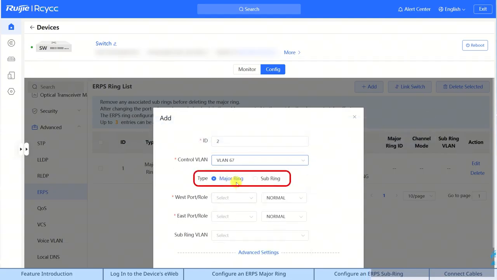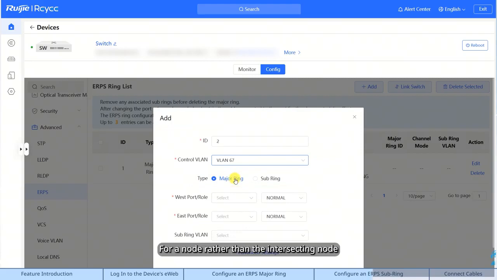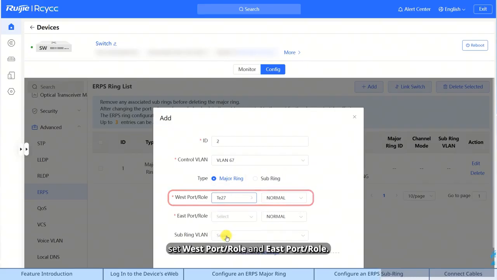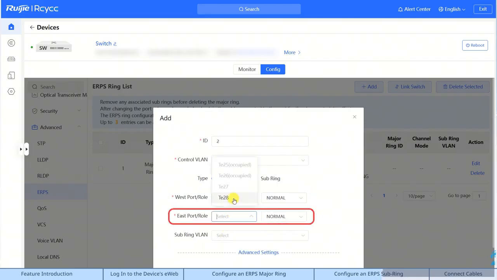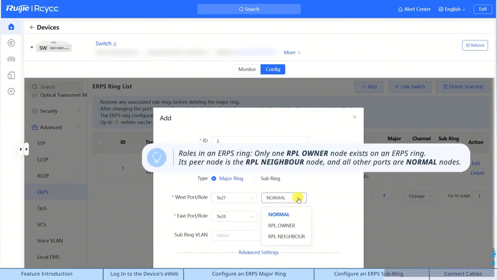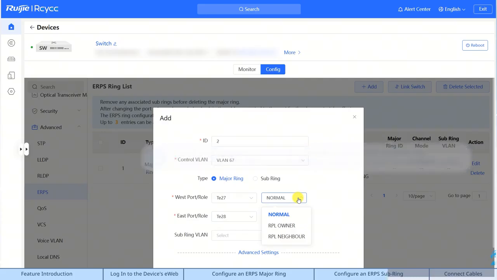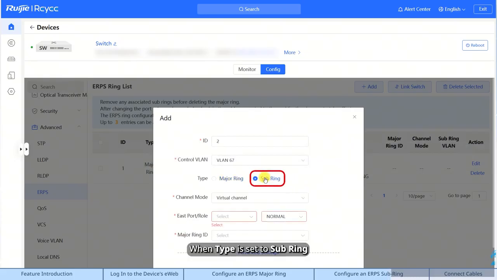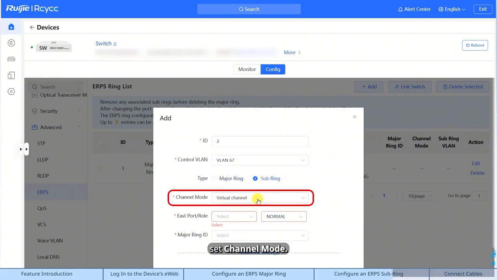Select a node type. For a node rather than the intersecting node, select Major Ring. For an intersecting node, select Sub-Ring. When type is set to Major Ring, set West Port/Role and East Port/Role. Sub-Ring VLAN does not need to be set. When type is set to Sub-Ring, set Channel Mode.